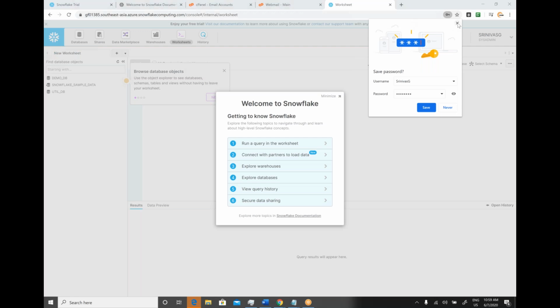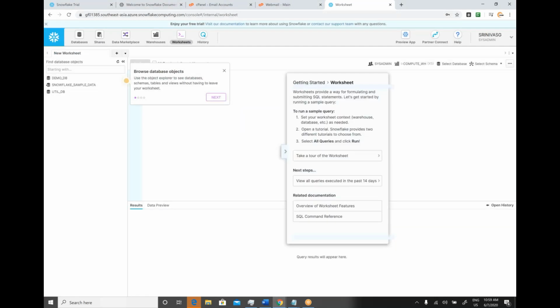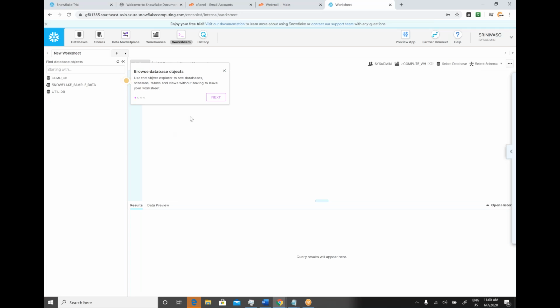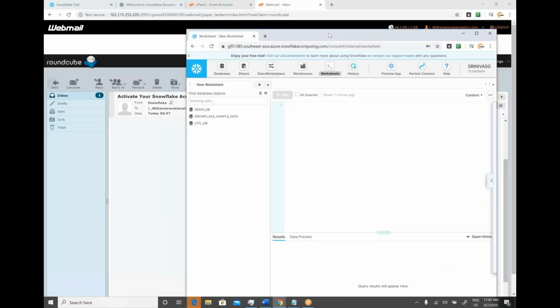So I'm just minimizing this window, and if you want to understand all these things, we can navigate it. For now, I'm just minimizing it. So this is the Snowflake environment, where you can create databases, where we can load the data, where you can query the data, and where you can work with JSON files. The complete user interface is this one.